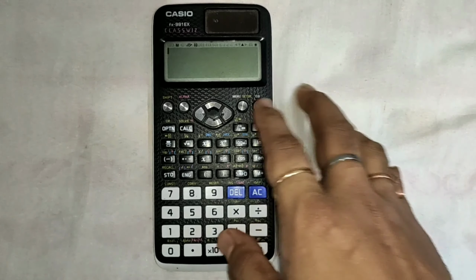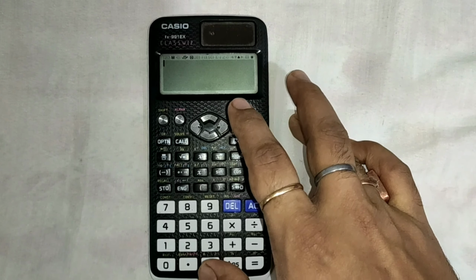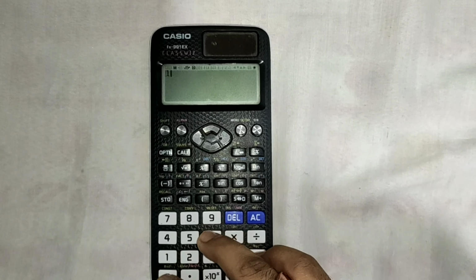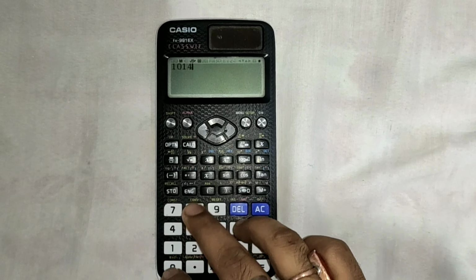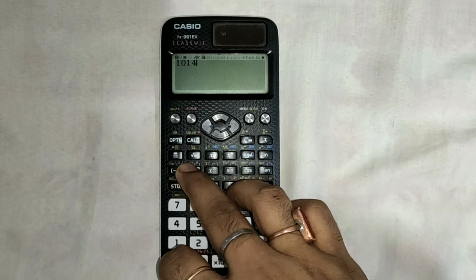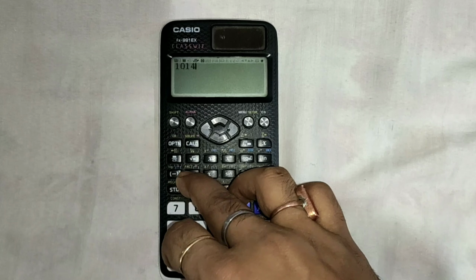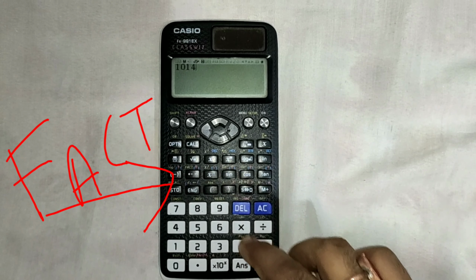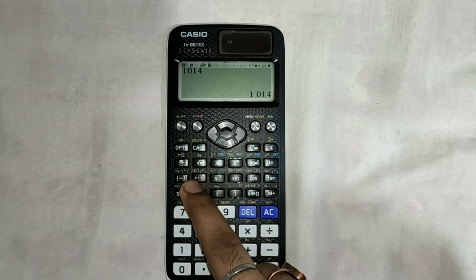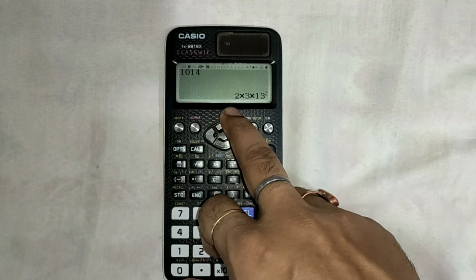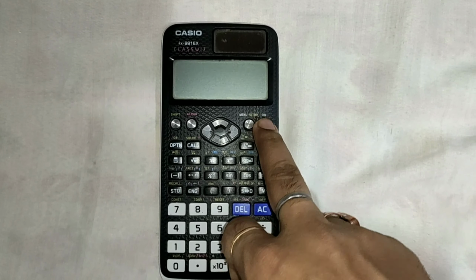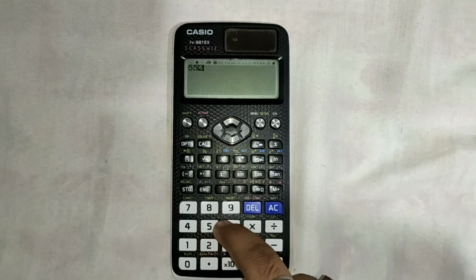All you need to do is insert the number you want to factorize, then just follow the simple steps. Let's go with an example. Suppose I take 1014, go to shift, then press the key written as fact above it. Sorry, you need to first press solve and then press shift fact, and your output will be shown as prime factors. This is how you can perform prime factorization of any number.